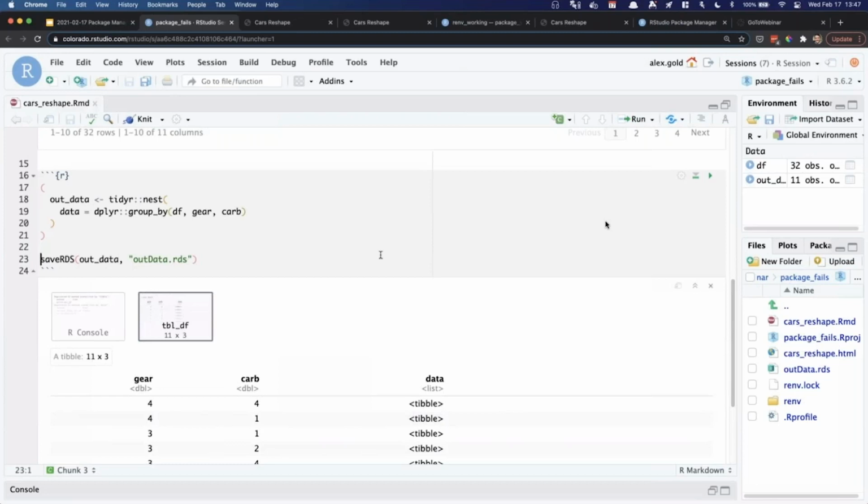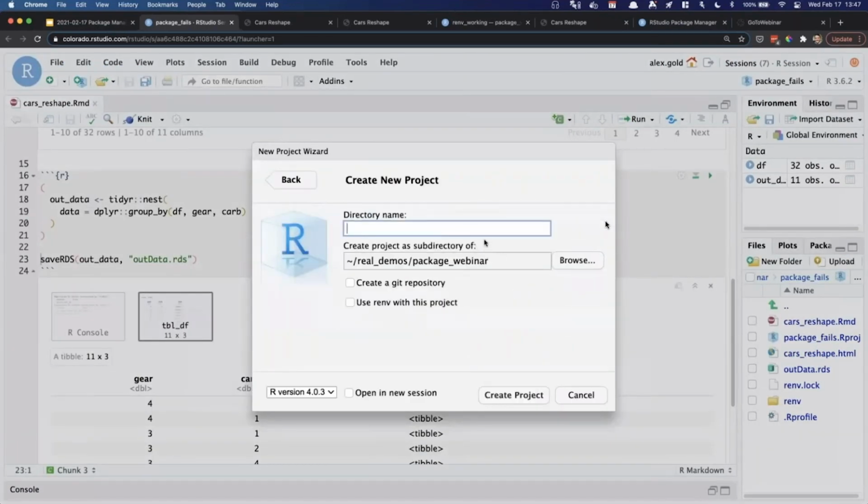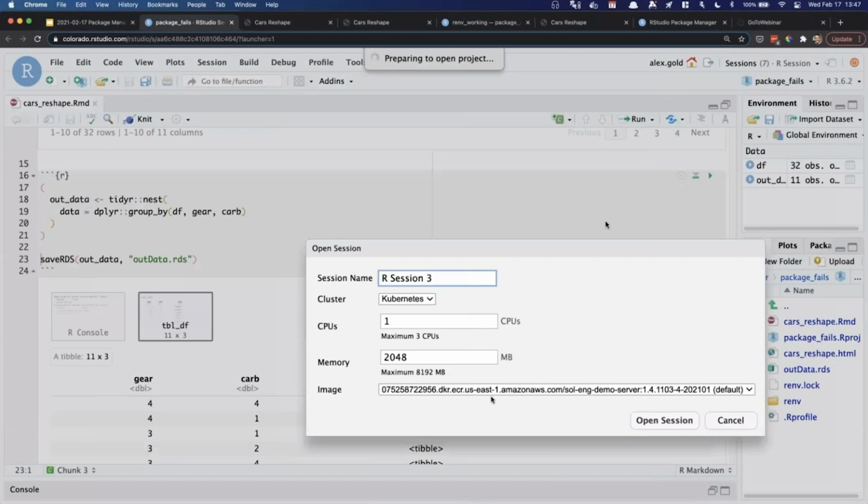Great. One more question that comes up all the time is, okay, great, but how do I do this for a new project? How do I start this afresh? It's really quite easy. When I go to new project here in the RStudio IDE, new directory, I'm going to start a new project. I'm going to call this my new project. And now all I do is click here, use renv with this project. And now renv is going to be set up with this project as it starts here on RStudio Server.